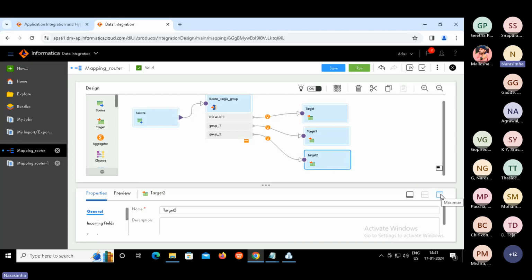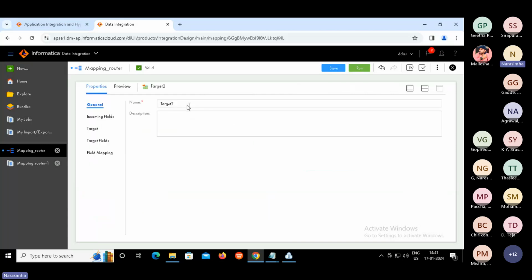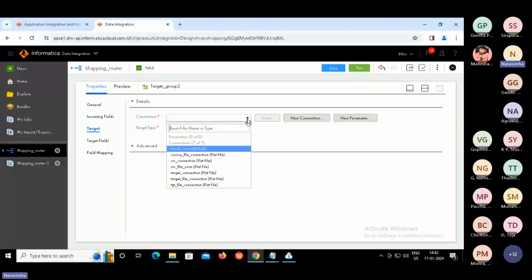Now maximize this and configure target 2. This is for, I'll just put, group 2. Correct, no? Now go to target and select what? Again, let us say target file connection.